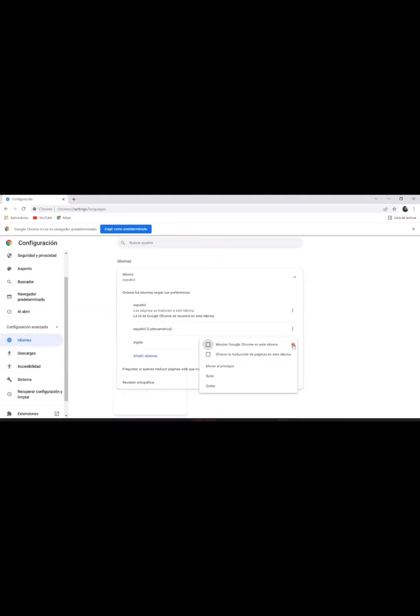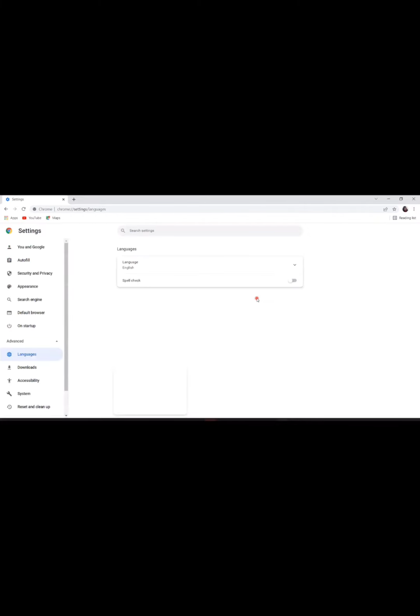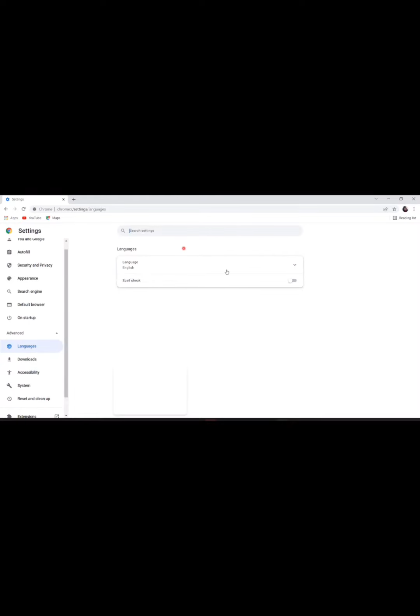Click on the 3 dots, display Google Chrome in this language. So we want to display Google Chrome in English. So we tick English. This means relaunch. Click on the relaunch button for it to change. So here everything has changed to English language.